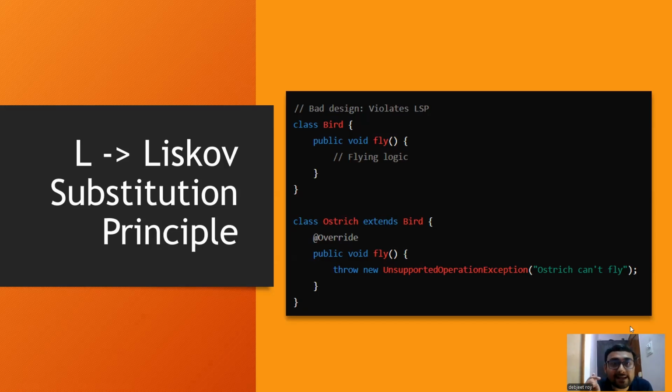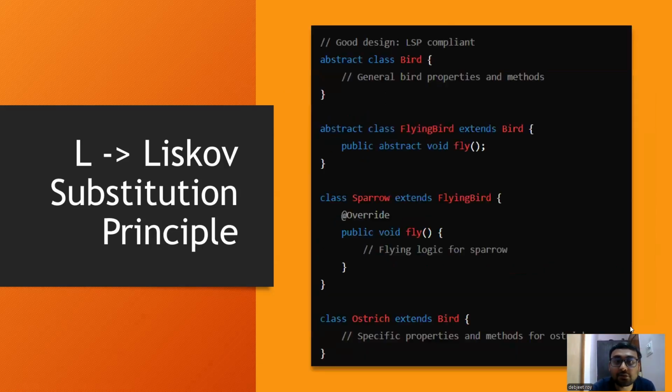So what's the best design according to the Liskov substitution principle? What changes do you have to make here? That we will see now. According to LSP, first we have to create an abstract class so that there is no disturbance in the existing class flow. You should not disturb the existing class flow. Rather, you can create a separate abstract class called FlyingBird.